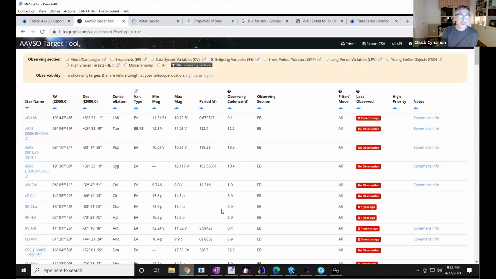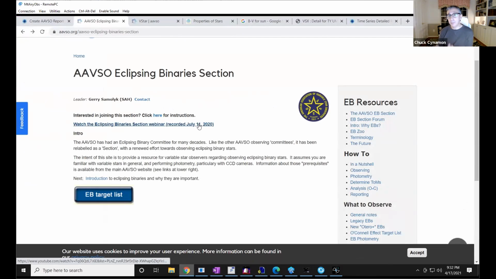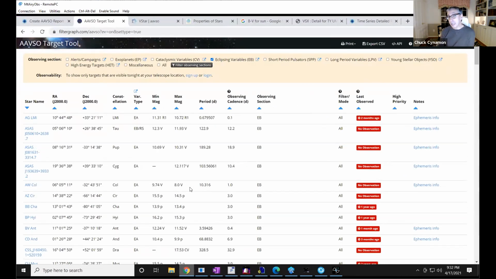And one thing I was just going to show you really quick is, they have different observing sections depending upon what you want to do. And one of the sections they have is something about eclipsing binaries. And they actually maintain a target list. They will tell you things that are of interest to the scientific, the academic community, and even just other amateurs. And they have a list of eclipsing binary stars when they've been observed.